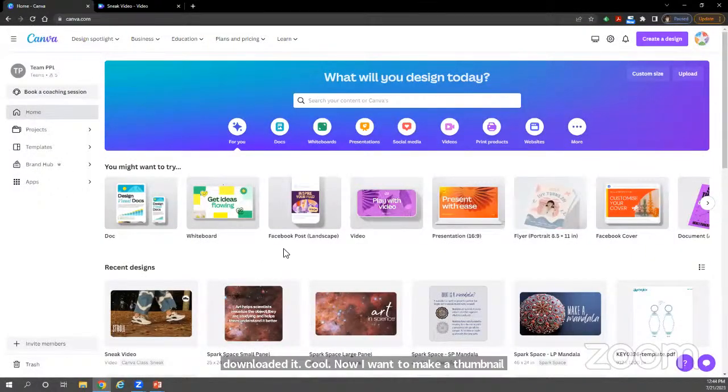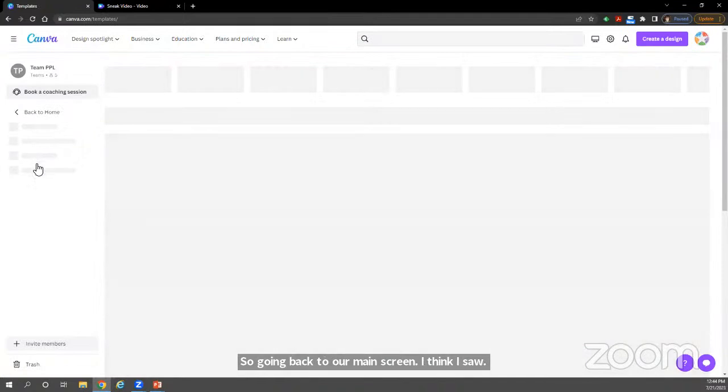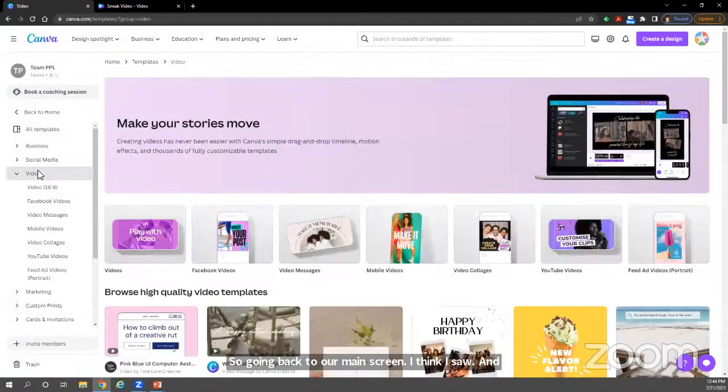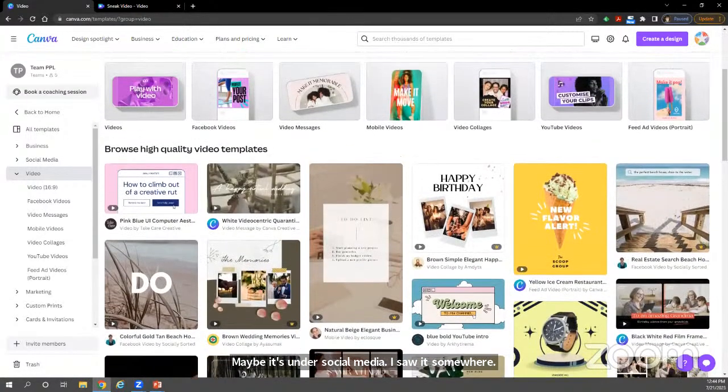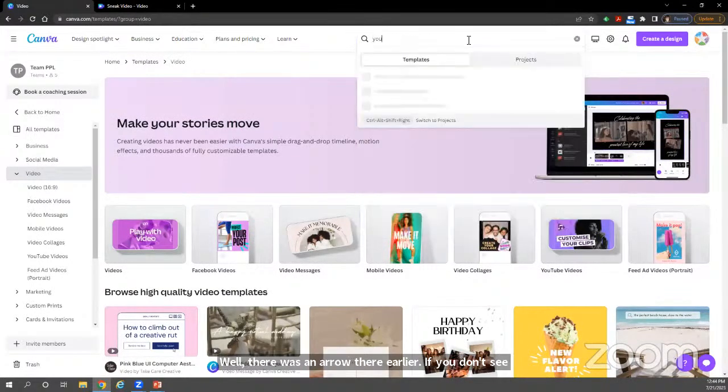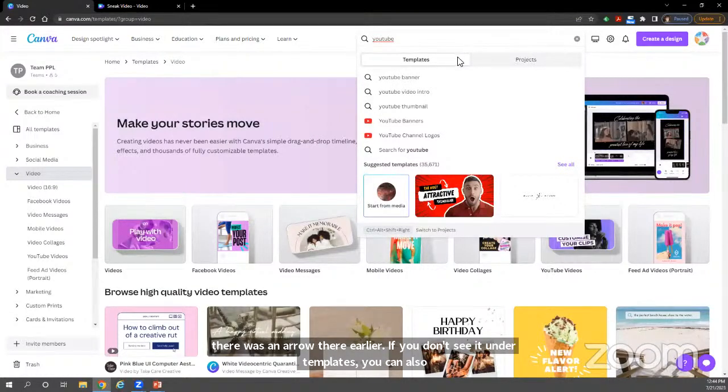So going back to our main screen, I think I saw it under templates, video. Maybe it's under social media. I saw it somewhere. Well, there was an arrow there earlier. If you don't see it under templates, you can also, I'm searching YouTube.